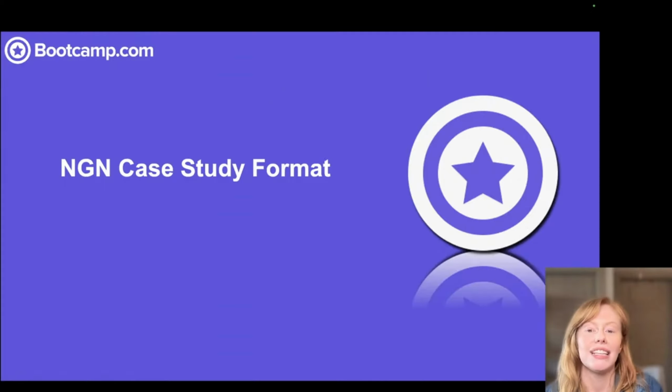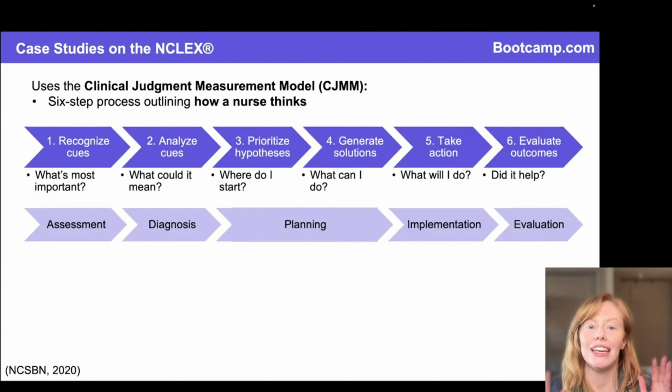So first, the case study format. The big difference between the old NCLEX and the new NCLEX is that they now incorporate this clinical judgment piece, and they test your ability to exercise clinical judgment by giving you these case studies. Each of these case studies is going to be 6 questions long, and each of the 6 steps corresponds to one question, and it's a different step in how a nurse thinks.